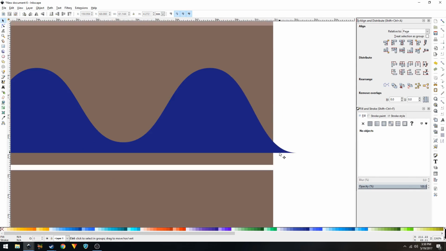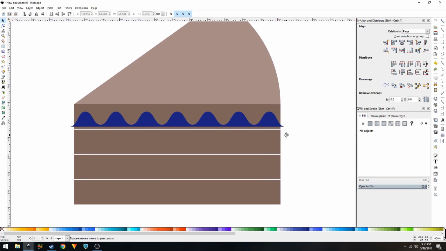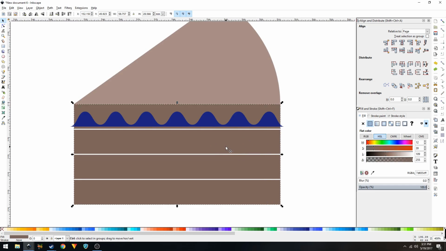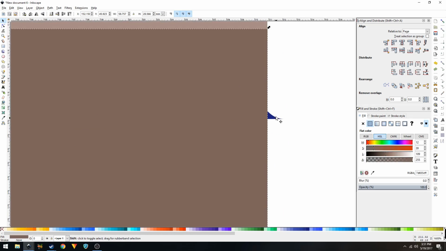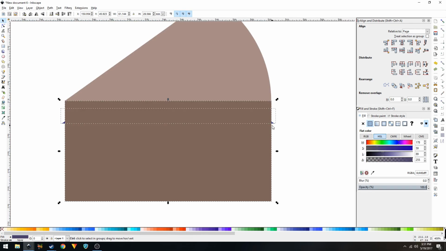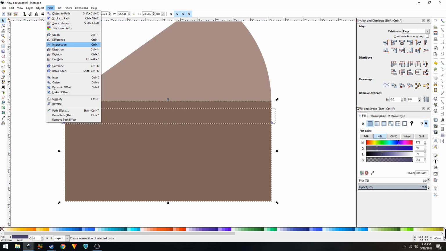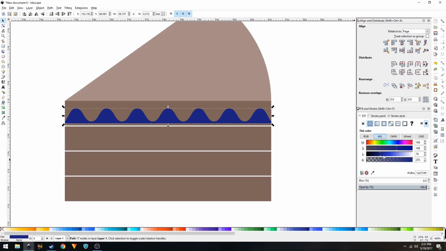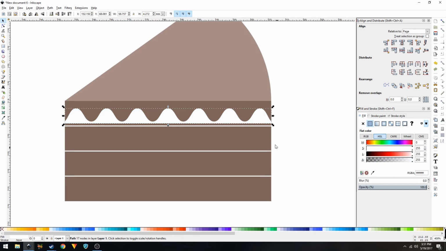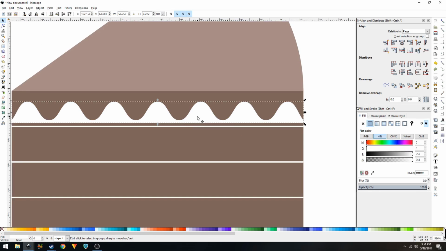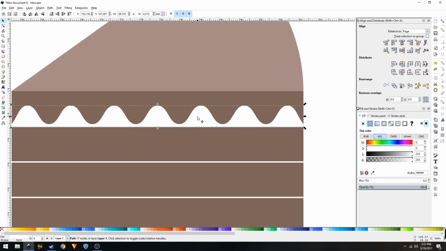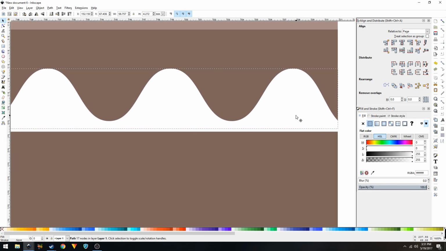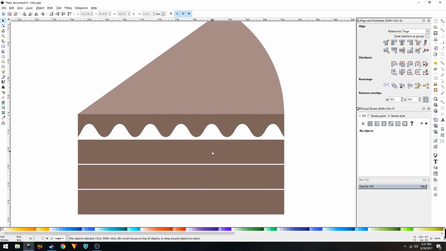Now there's some excess part of the shape that we don't need and we need to cut or clip it, and to do that select this shape, this one, duplicate it and zoom in and hold the shift key on your keyboard, then click on this shape which is beneath it, go to path, then click on intersection. Now change the color of the shape back to white, and I'll just move this shape. Like that. Okay, now there's your wavy, creamy pattern for this cake.